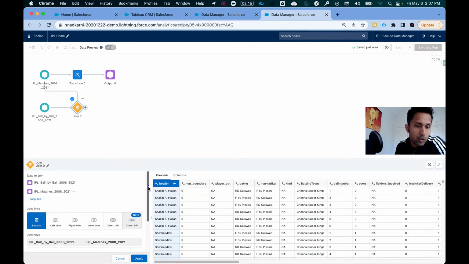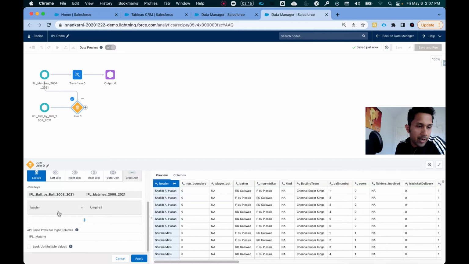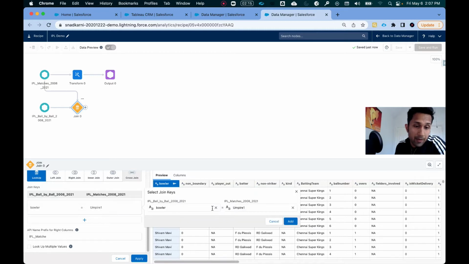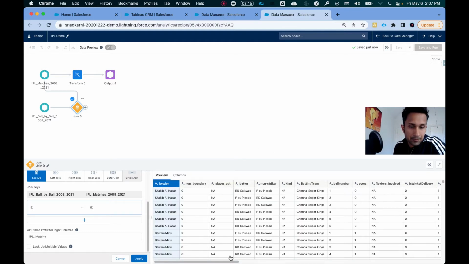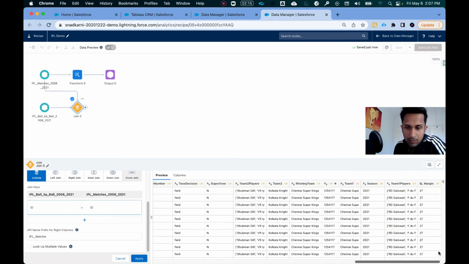All right. Now we know the join criteria. The join criteria is not bowler, it's not umpire. In fact, it is ID. So ID and ID. Let's click on add. Let's take a look. So as you can see, all the information from my first table is now populated here. Great.